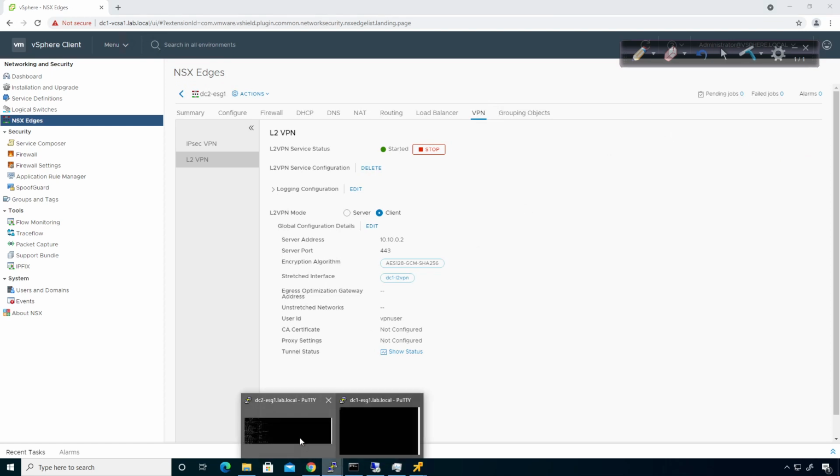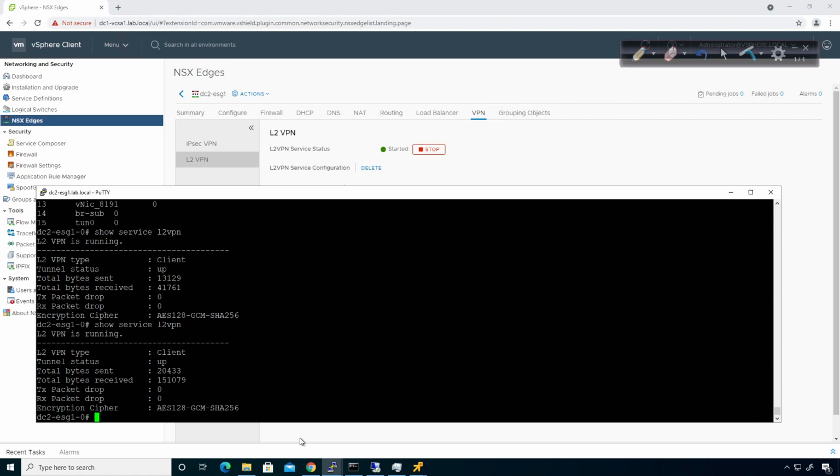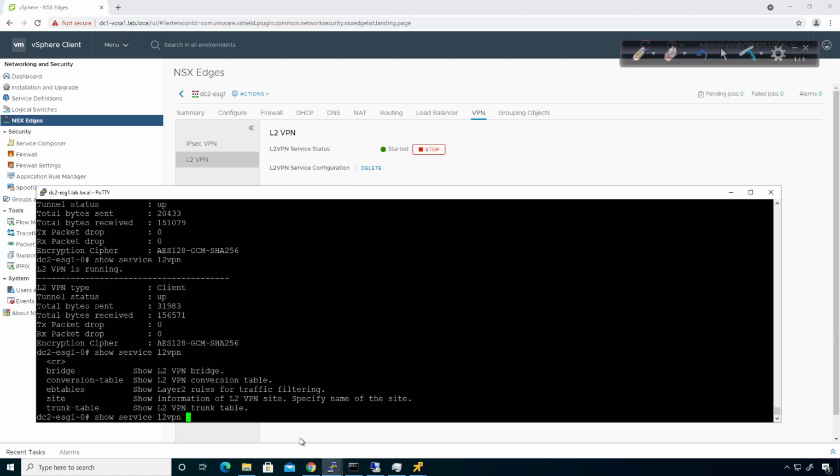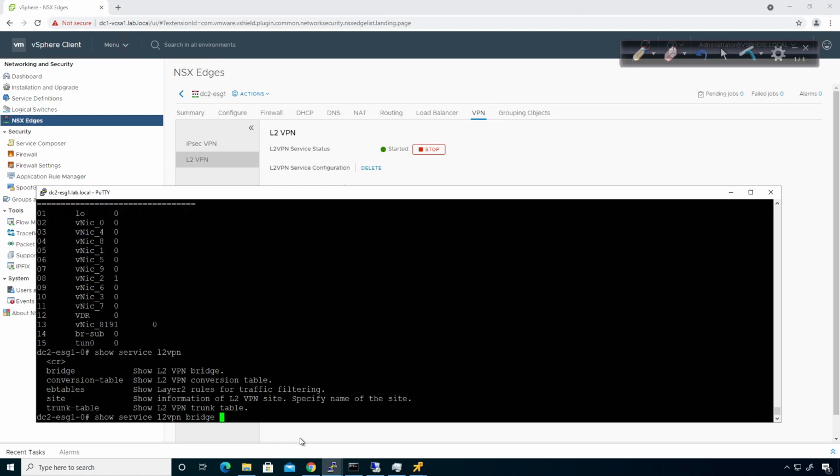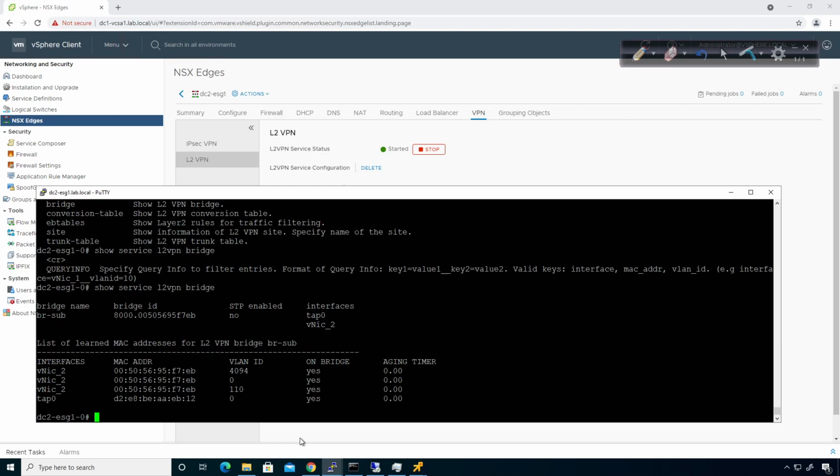I'm going to come over here to this guy. As you can see, I did test this out. I'm going to come up here and show service L2 VPN, and we can see that it is currently up, which is a great sign. So I'm going to go ahead and say trunk table and see what we're trunking. We can see that VNIC2 is coming across. Everything's looking pretty good there. If I was to say bridge, we can see what we're bridging. We can see the communication going back and forth and all that good stuff.